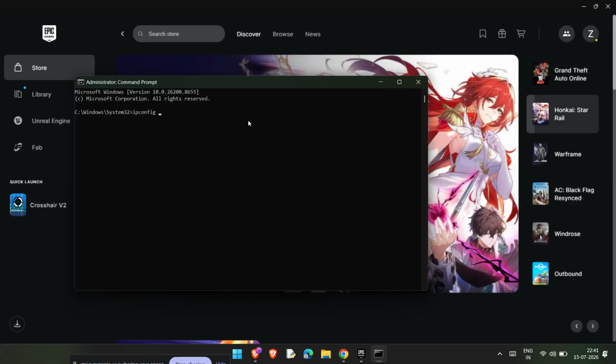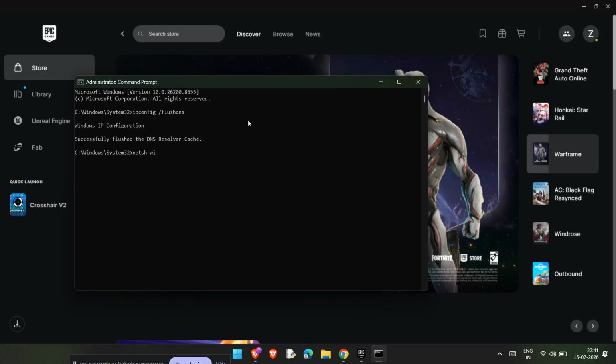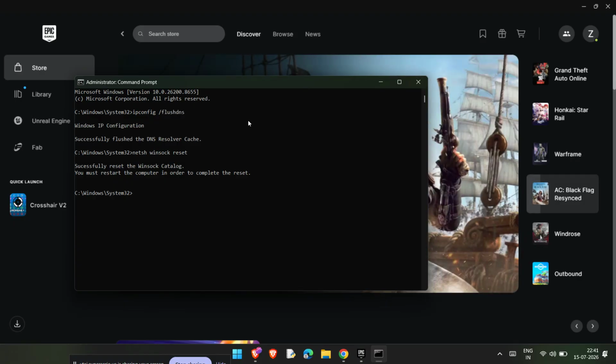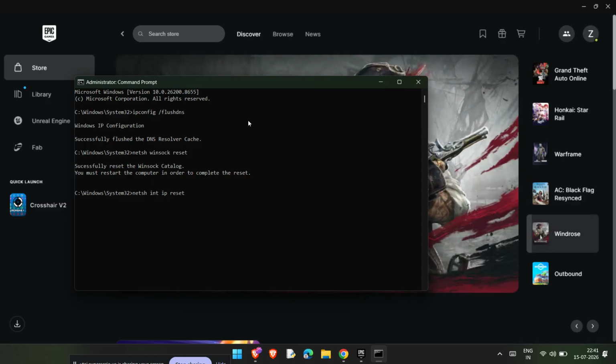This clears your DNS cache, which can remove outdated or incorrect address information. Next, type this command and press Enter: netsh winsock reset. This resets the Winsock catalog, which can fix corrupted network socket settings. Then type the final command and press Enter: netsh int ip reset. This resets your TCP/IP stack and can resolve deeper internet connection issues.